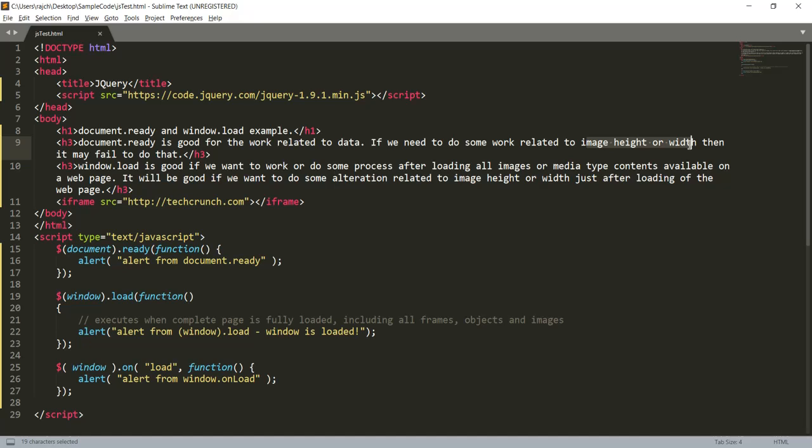For that we must use the window.load function, because that will be good to handle the change of images, sizes, change of any media content, any object. So when we use all these things on a web page, then we must use the window.load. And document.ready is good for doing manipulation in the data on a page load event.